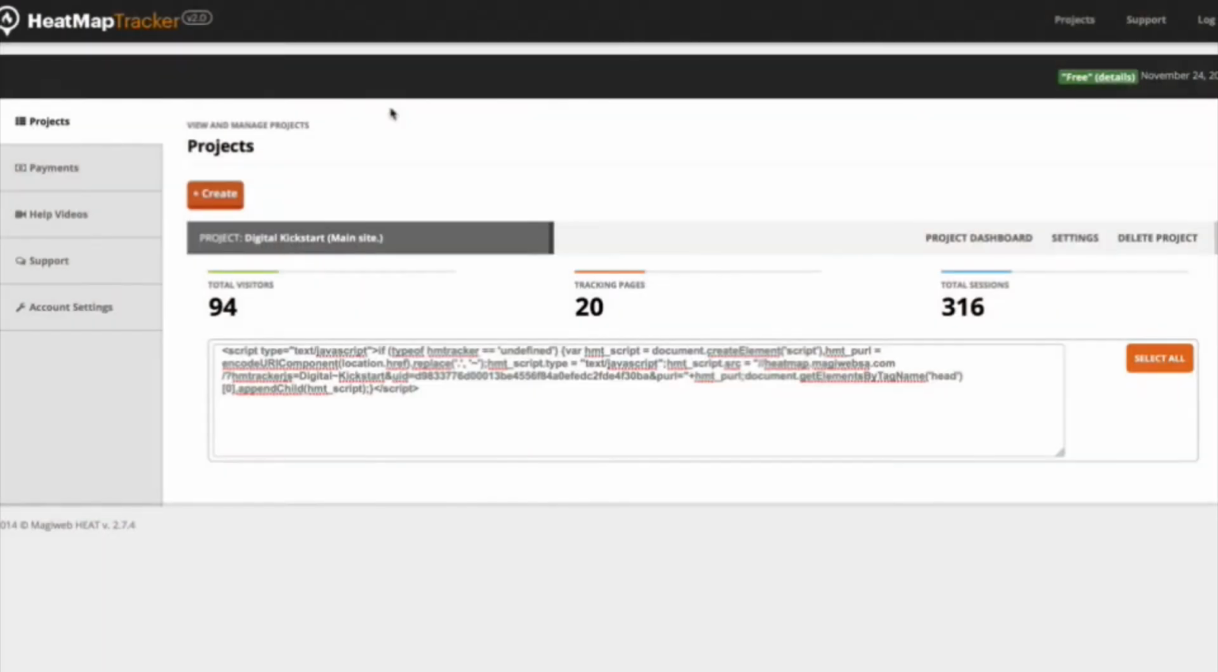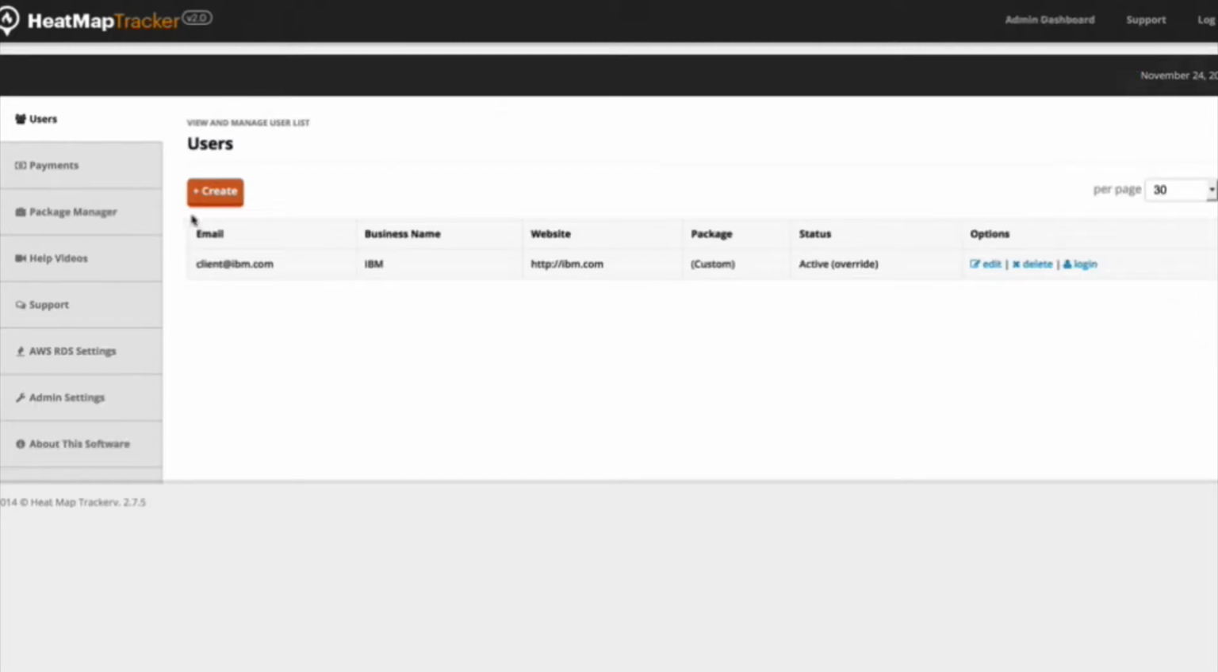Okay, so welcome inside of Heatmap Tracker. What I'm going to show you, there's two different versions of Heatmap Tracker, one being for the end user or the client. So this is if you're creating sub accounts, you can create as many sub accounts as you want to. And then there's also the administrator side of things, controlling your package manager, where all the data is going to be stored, all of that kind of stuff.